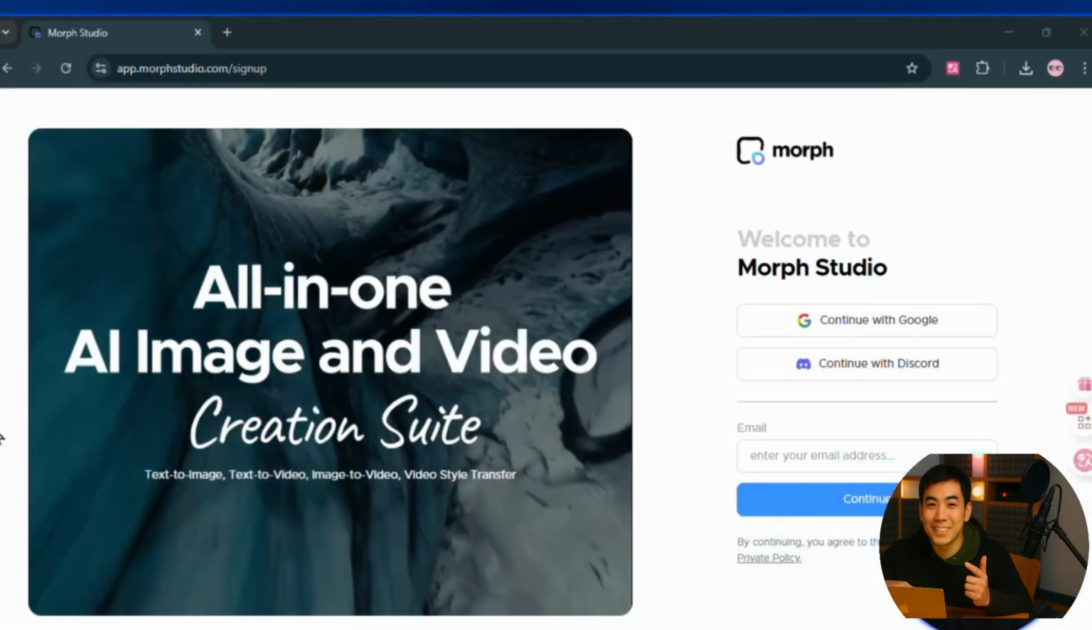When it does run, it generates an 8-second video clip, and the quality is absolutely insane, like movie trailer level. And yes, it's completely free.